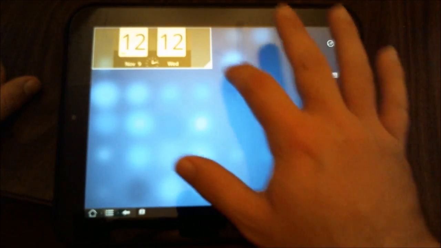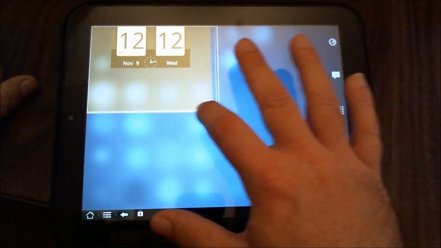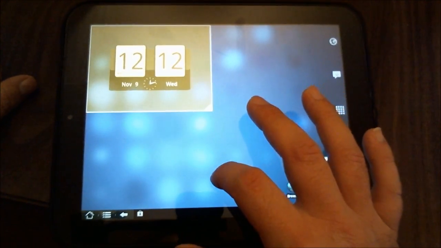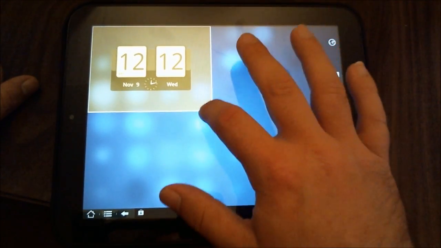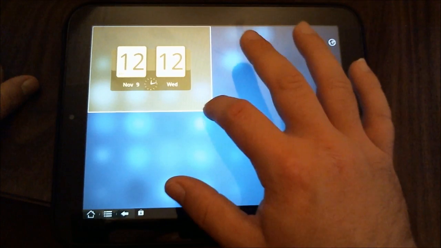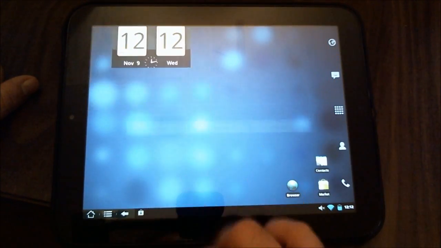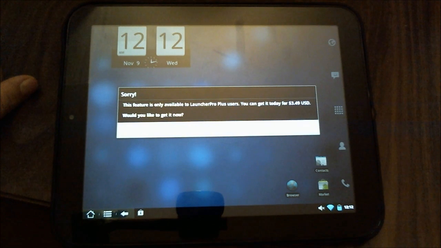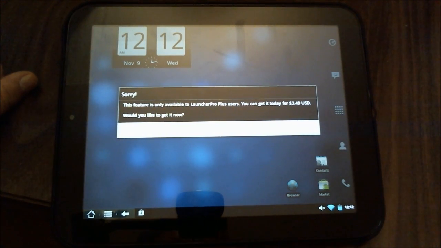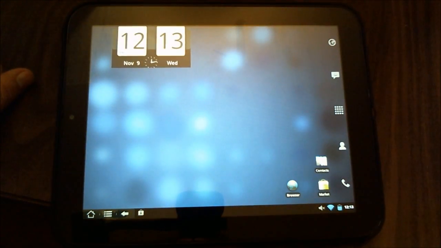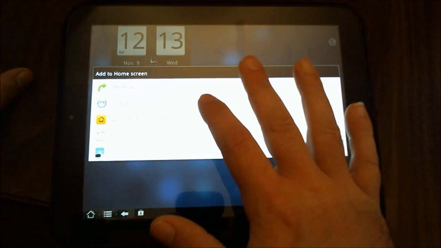Okay. Well, there we go. I don't want to do that, but it's giving me the option to do so. At least it wants to. We'll go back there. The feature's only available to Launcher Pro Plus users. You can get it today for $349. Would you like to get it now? No, thank you. All right, let's see what else we can do.